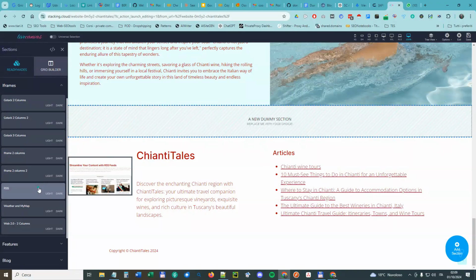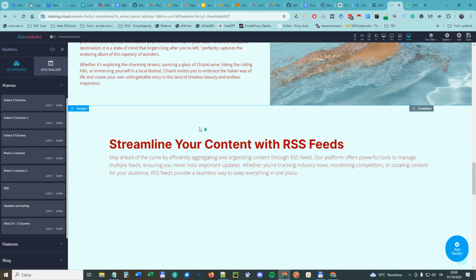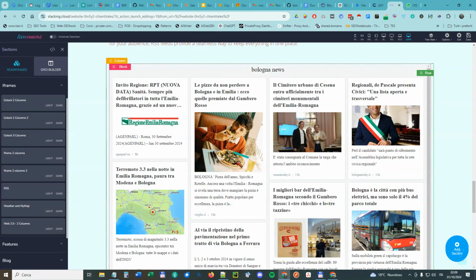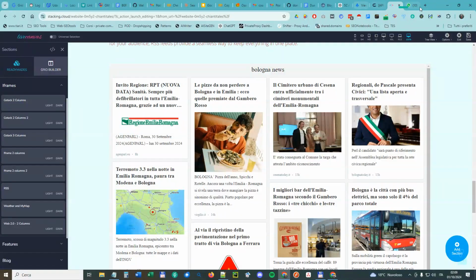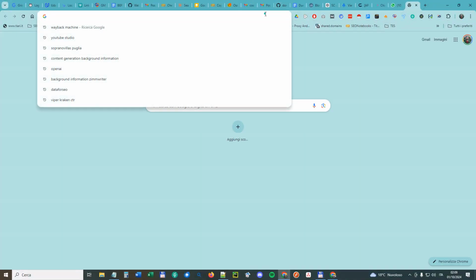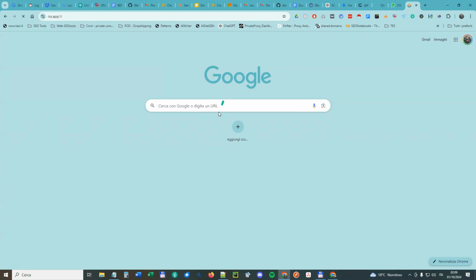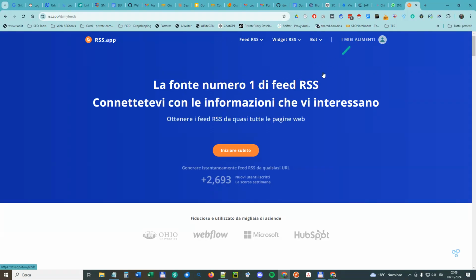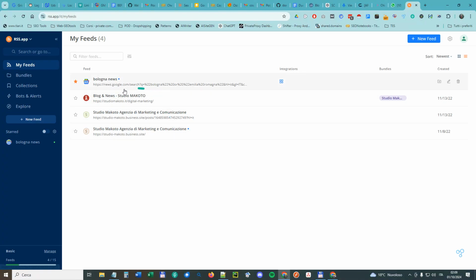You can then give the RSS feed, buy a Fiverr gig to promote, to send the custom RSS that you created to Google Feed, Partner Feed, and many other platforms. So let's see what we can do. We click, we add this widget that is from RSS.app. There is an app for creating custom feeds. You can merge different sources and create a custom feed.